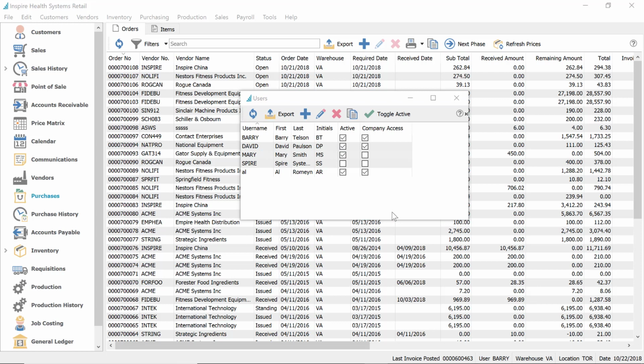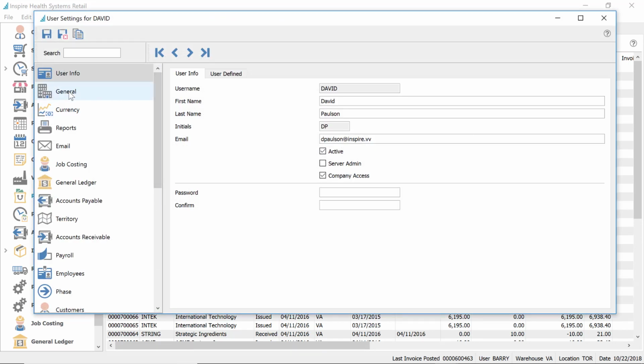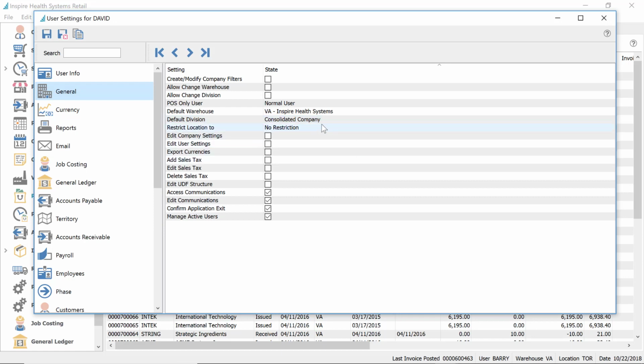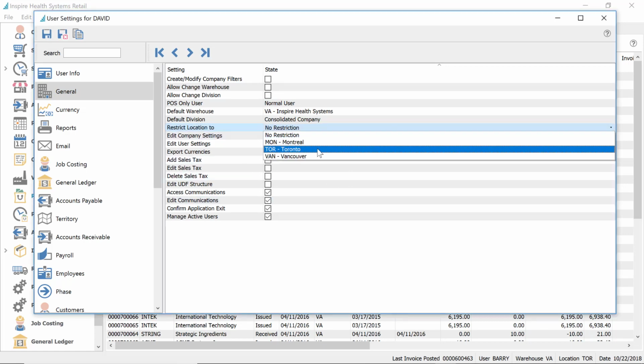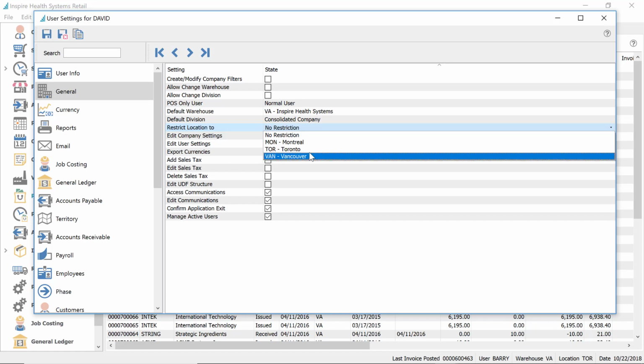Okay, so this next section is on something called restricting. So we can restrict a user to a certain location. So if we got location accounting turned on in Spire, which there's a separate video and separate section on, or restrict them to a certain sales code, salesperson code, or a certain territory. So if I look at user David, and I look under general, and I change his setting to be Toronto, actually set to Toronto.